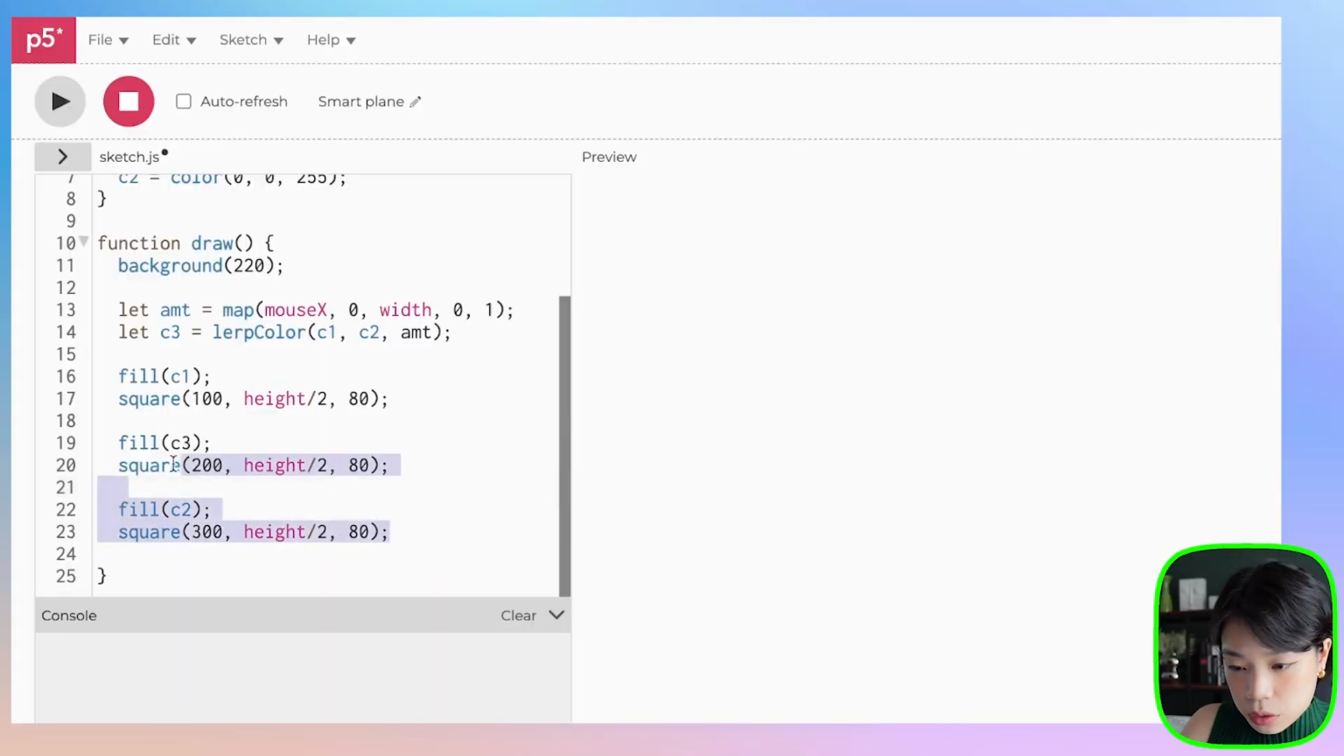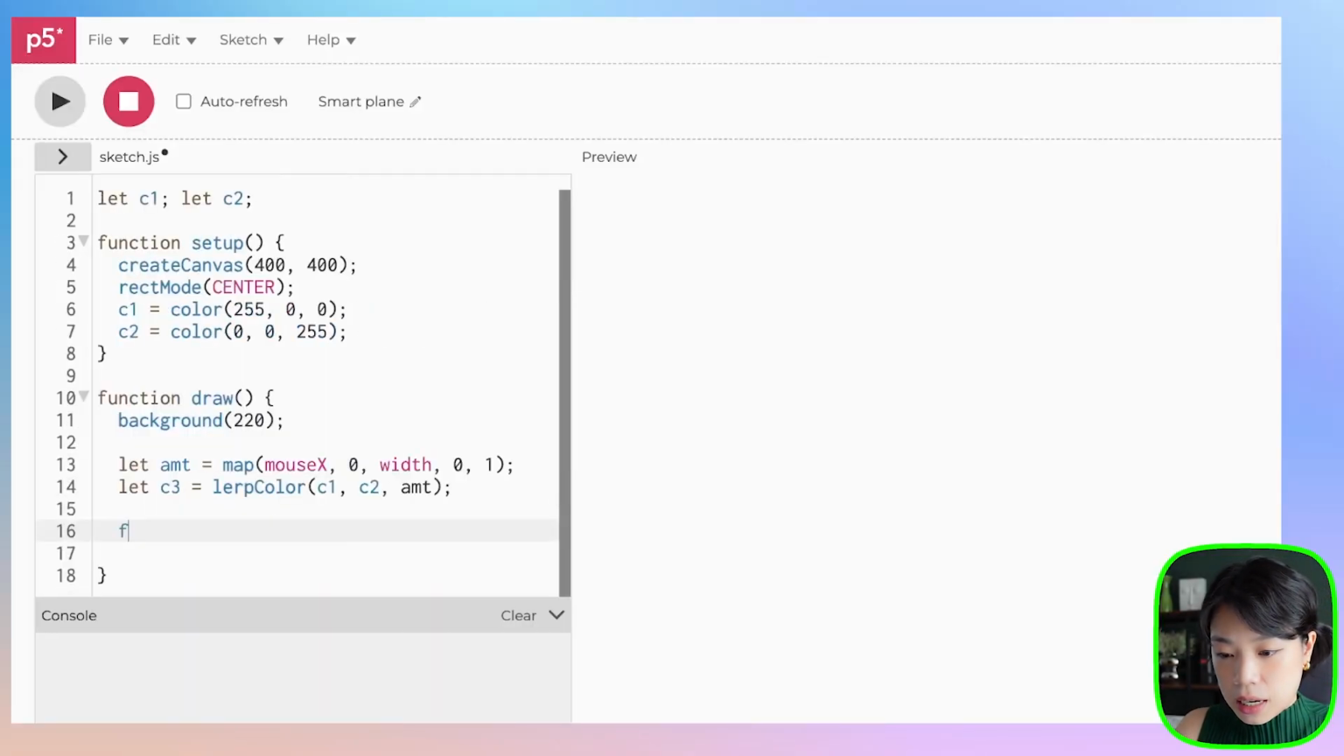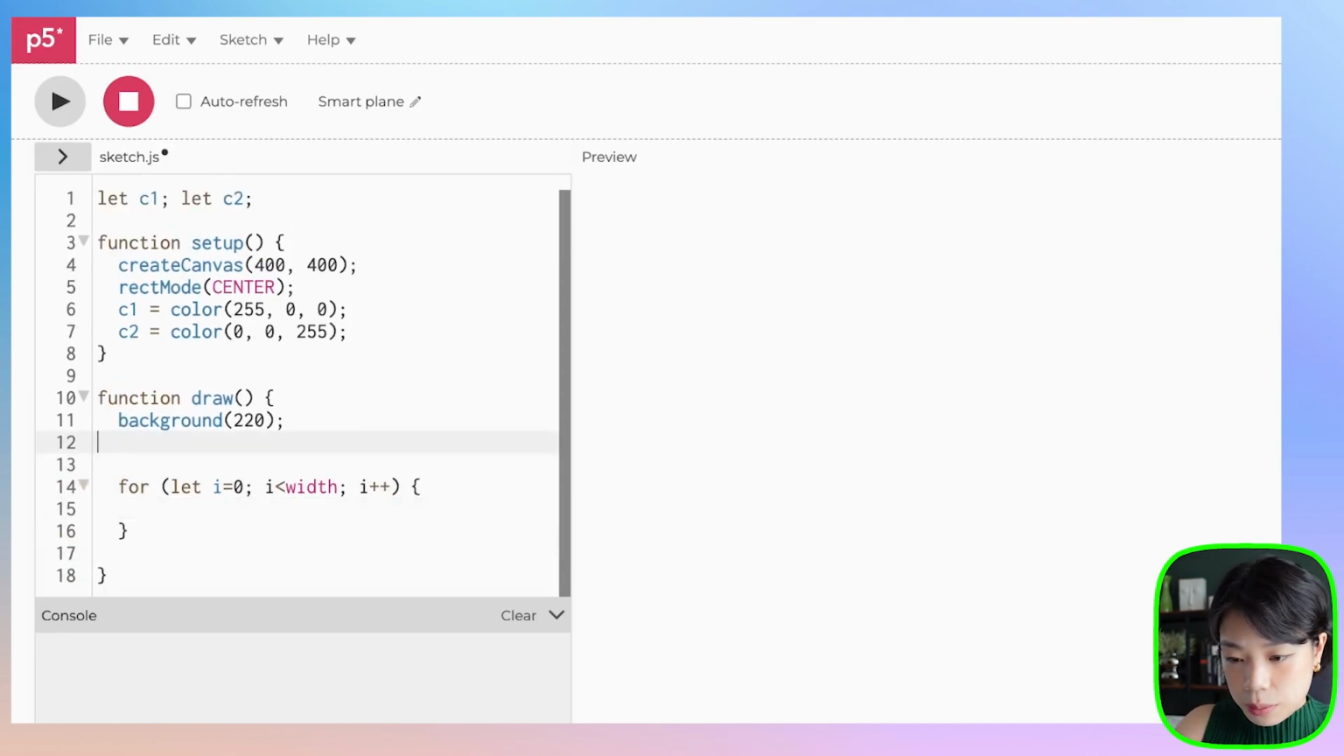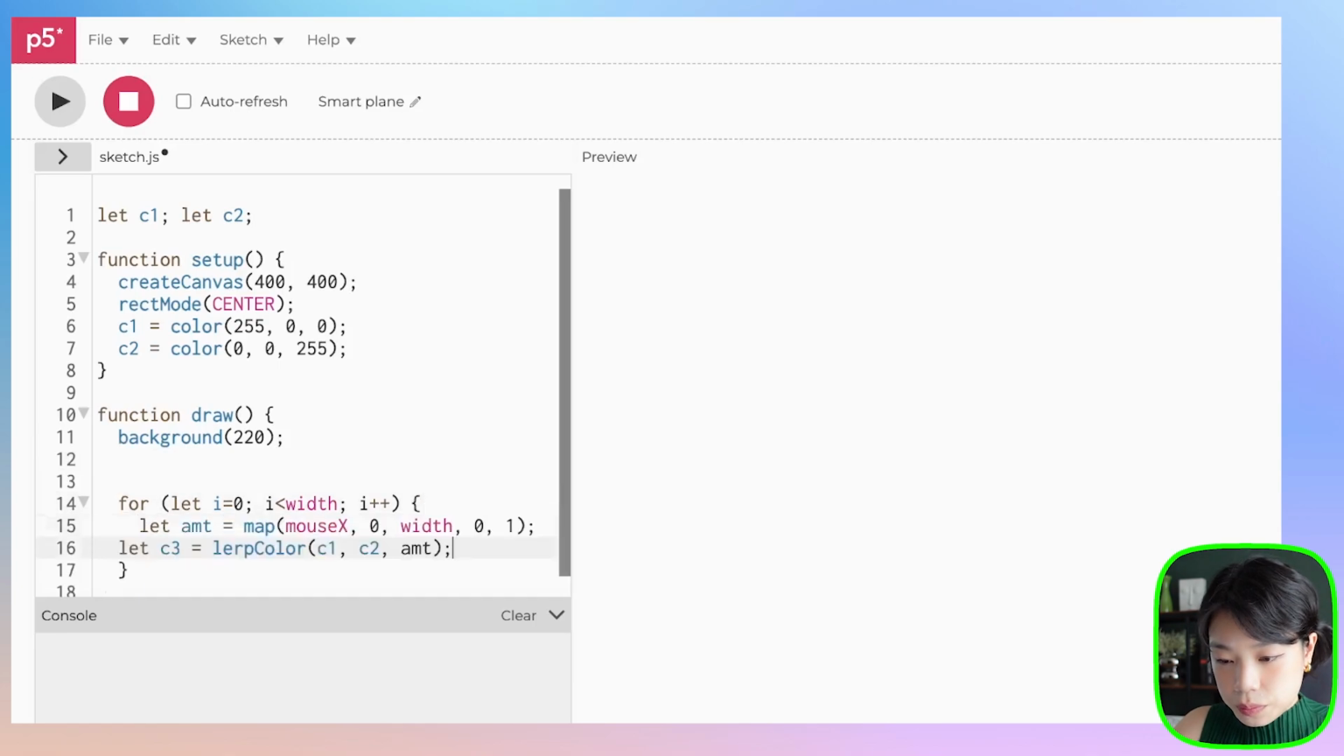Now that we know how to get an unknown color between two known colors, how do we create a gradient of colors? We can actually do it easily using the lerpColor function and a for loop. I'm going to delete all of this, and then use a for loop that goes from i equals 0 to i less than width, then i plus plus, and then I'm going to copy these and put them inside my for loop.